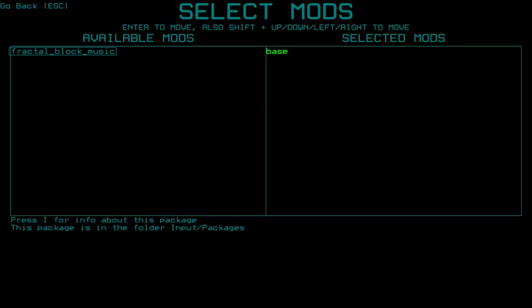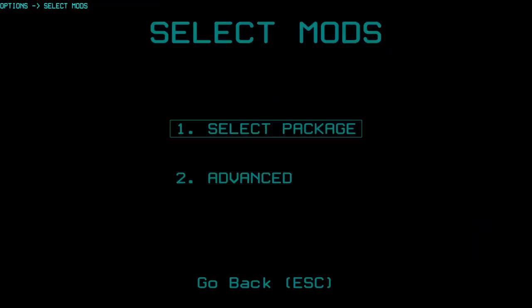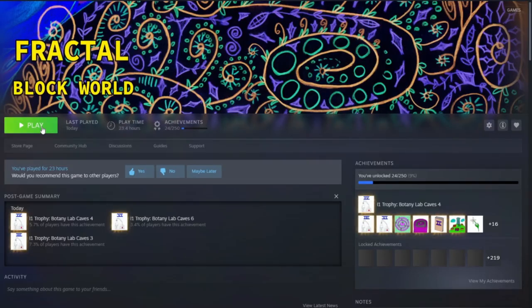So you hit enter on base, and you're going to see my mod, Fractal Block music. You can have some info if you hit I. But anyway, we're just going to hit enter, and that puts it in the mod. Then we're going to go to czar, put the mod in, and then now we're set. So then we leave, quit the game, and come back in. And now we have epic music.